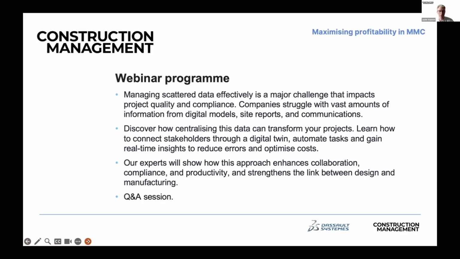Our programme today. Managing scattered data effectively is a major challenge that impacts project quality and compliance. Companies struggle with vast amounts of information from digital models, site reports, and communications. Discover how centralising this data can transform your projects, learn how to connect stakeholders through a digital twin, automate tasks, and gain real-time insights to reduce errors and optimise costs. Our experts will show how this approach enhances collaboration, compliance, and productivity, and strengthens the link between design and manufacturing. There'll be a Q&A session at the end.